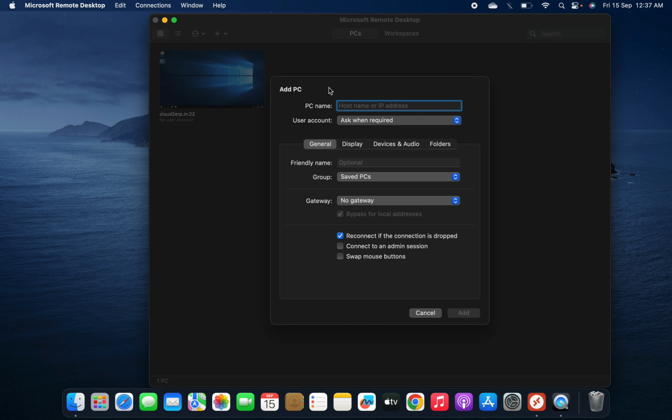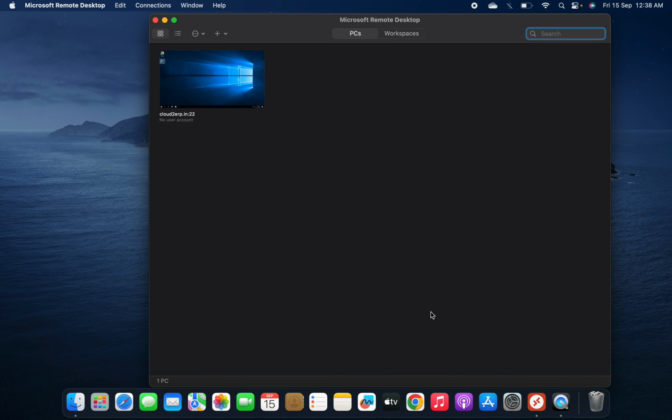The moment you click on add PC, you will find a small pop-up menu on the screen. On this, you can find PC name. PC name is nothing but you have to provide the IP address. Now the question is, from where will we get this IP address? You might have purchased the server access from a third party. That third party will definitely provide you the IP address and user ID and password too. So that IP address you have to enter in this place and click on add. The moment you do this, the PC will get added here itself, and it will definitely ask for the user ID and password as well.